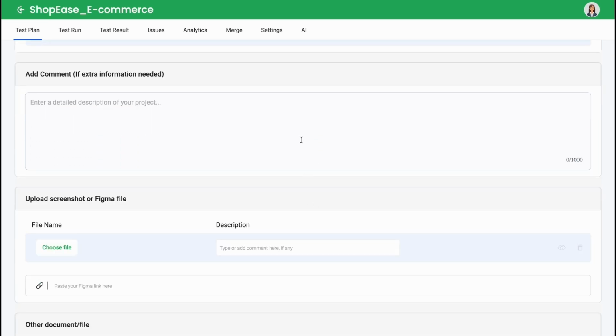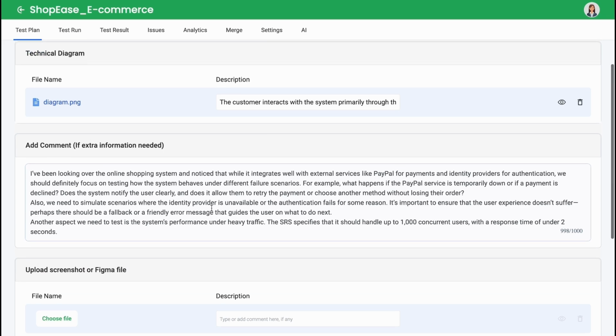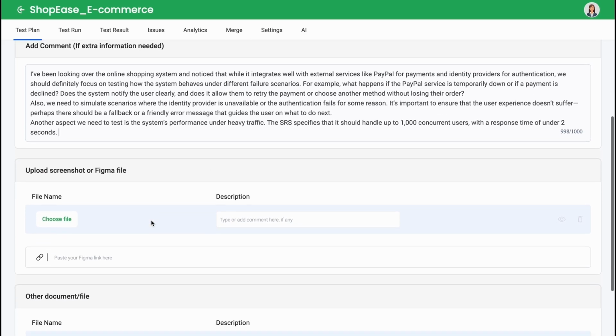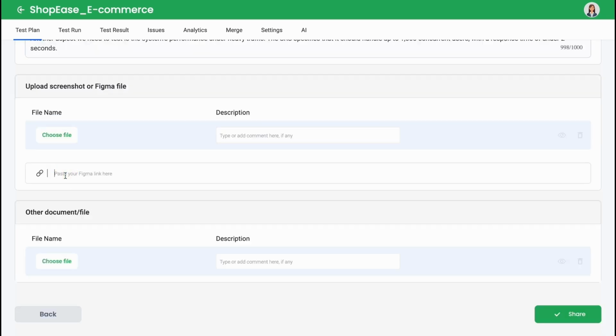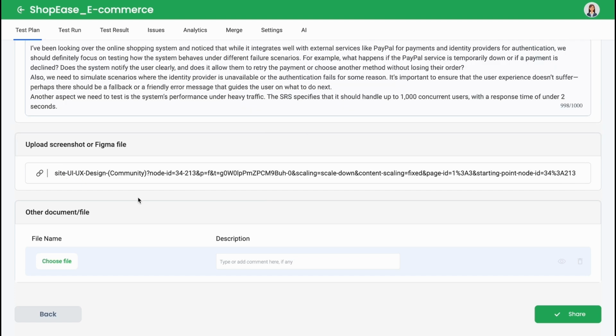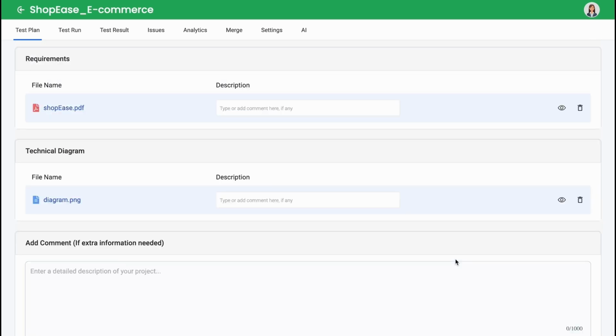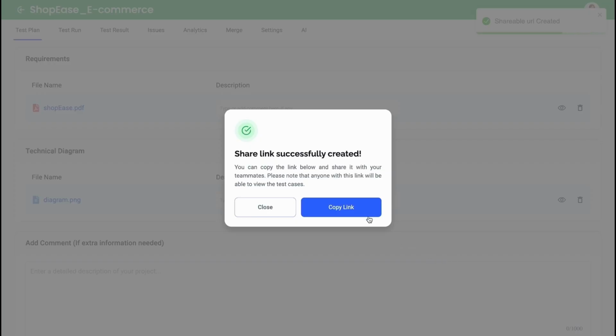Beyond that, you can add extra information or comments for your teammates. For instance, you might want to upload screenshots or Figma files of your project, like we've added a Figma file here. If there are any other documents or files you need to include, you can upload those as well. Once everything is uploaded and ready, just click on the Share button, and your share link will be generated. Now, you can copy this link and use it wherever needed.